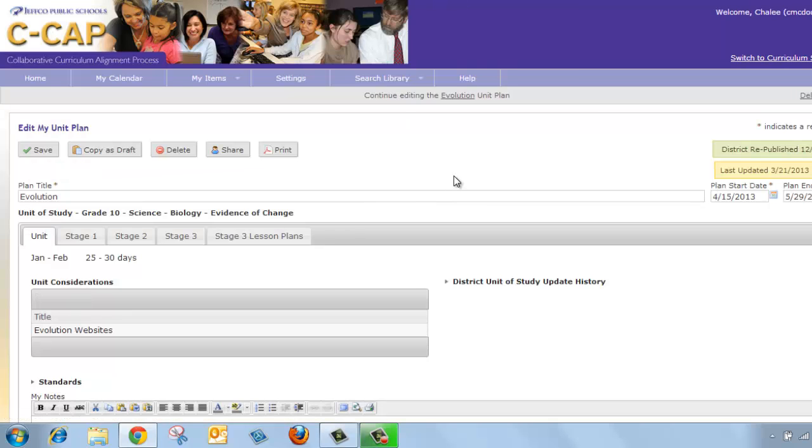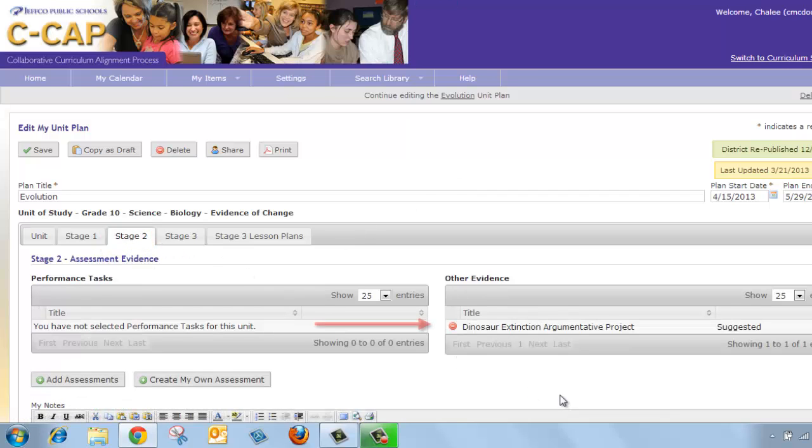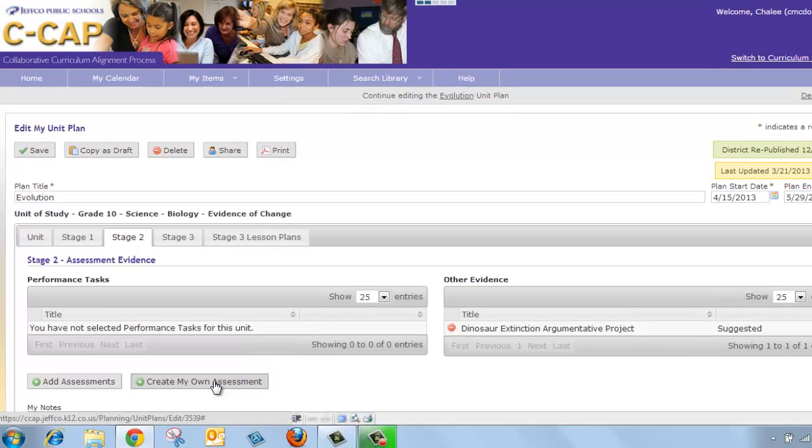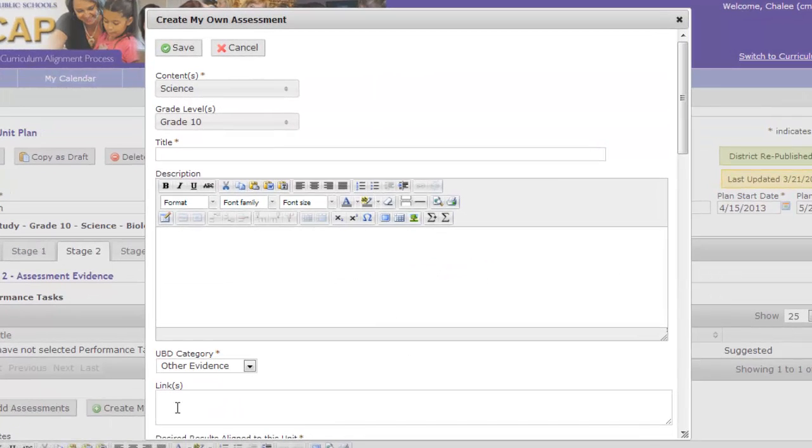To begin with, let's return to the Assessment tab, the Stage 2 tab. If you have selected any district resources prior to now, they will show up in the appropriate boxes. To add your own assessment, click on the Create My Own Assessment button to access the pop-up window that will allow you to add your own assessment to the database. Asterisks mark the fields that you must fill in.